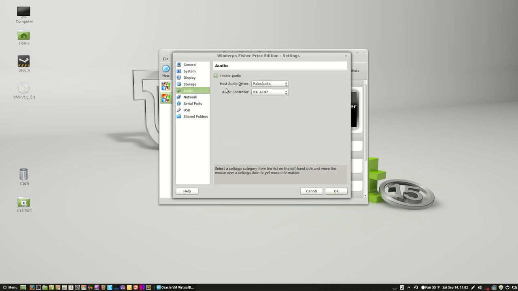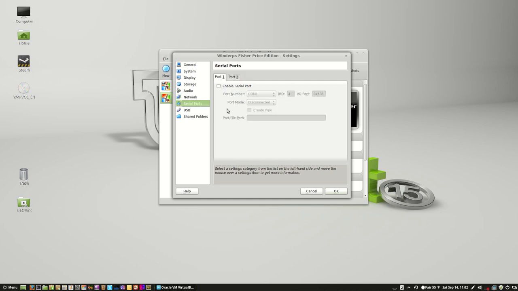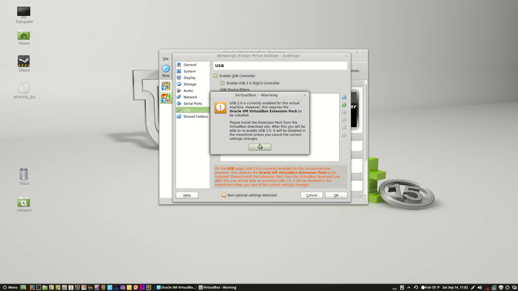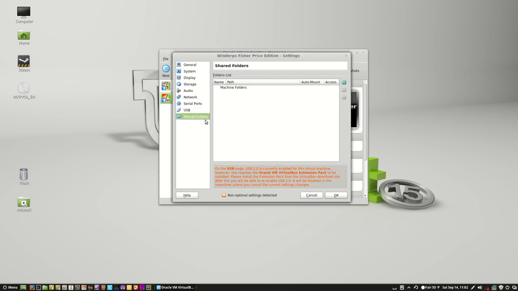Audio, yeah, we'll leave it on that. Network. Serial ports, no, I don't think we'll need them. USB, yeah. I need that extension pack, I really do. Oh well.